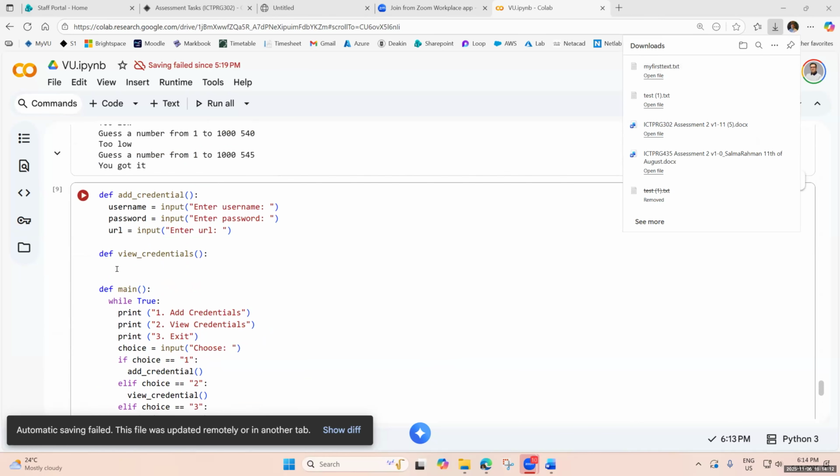Cool. So for the first section, we want to ask for the username. We want to ask for the password. We want to ask for the URL. And when we have all of those data, the next step is to save them in a file.